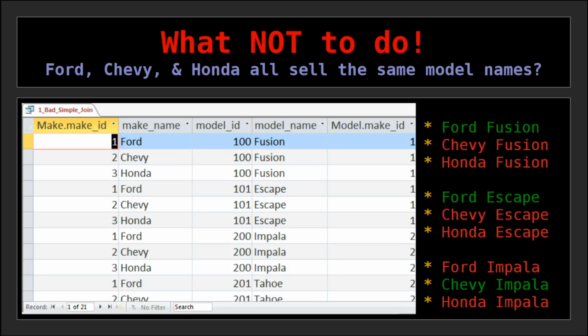It's saying that, well, we have a Ford Fusion. That sounds good. That's why it's in green over here. Ford does sell a model called Fusion. That sounds reasonable. But then look at this. We got a Chevy Fusion and a Honda Fusion. I don't know about that, right? So just to be clear, Chevy does not sell a car called the Chevy Fusion.